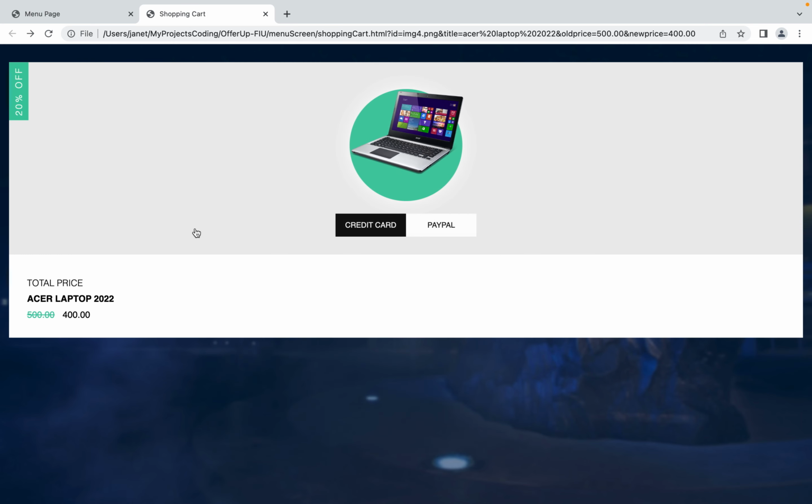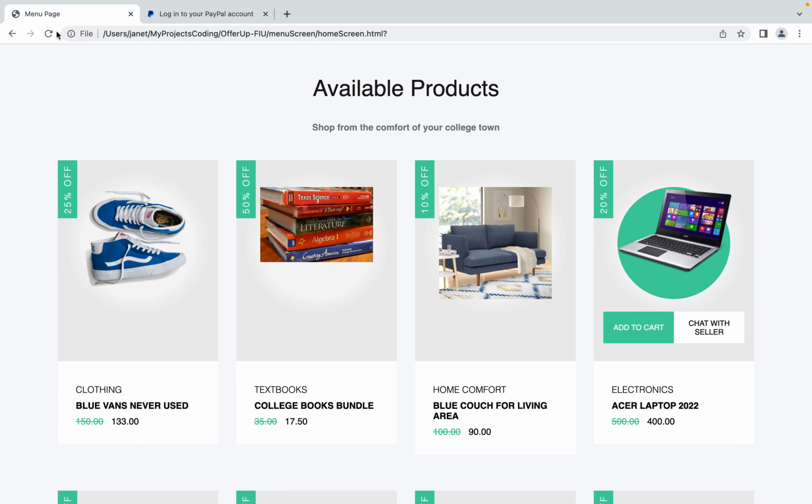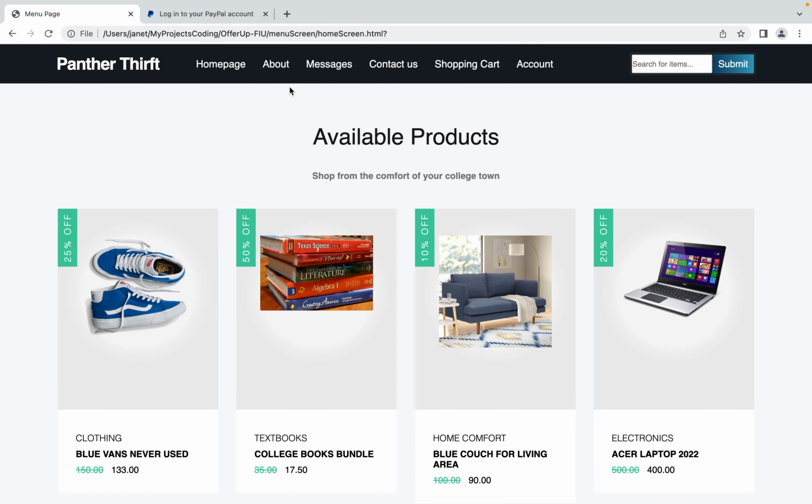Now I'm gonna show you how it will look when you click on PayPal. When you click on PayPal, it's going to do exactly as it would with any normal application. It will take you into the login screen of PayPal. Right here you can either sign in or sign up and complete the payment. Okay, so back to the menu screen. That was everything that we have for our shopping cart view.